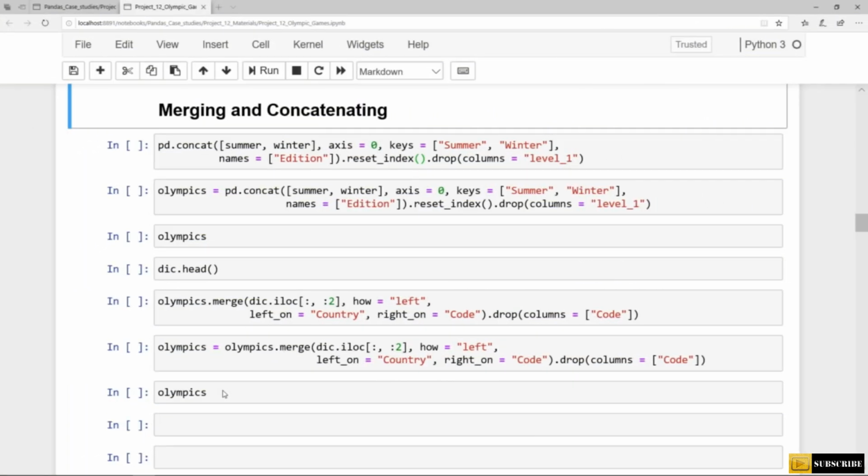Alright, in this lecture we are going to perform 2 data merges. First we merge, or more precisely we vertically concatenate the data frames summer and winter into one data frame. And second we perform a left join to add the full country names that correspond to the country codes. And first of all, let's vertically concatenate summer and winter.